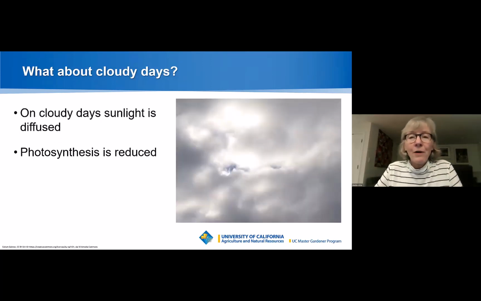So you might be wondering, what about cloudy days? Well, as you can imagine, on cloudy days sunlight is diffused and photosynthesis is reduced. Much less light photosynthesis is happening on cloudy days. It can go down to very low if it's a very dark, gloomy day.